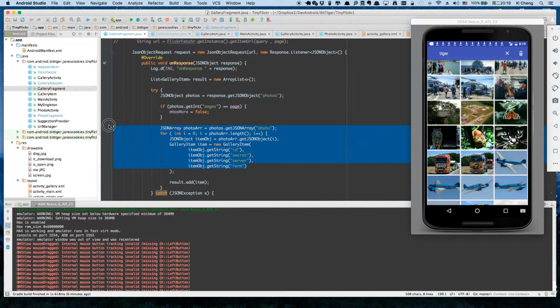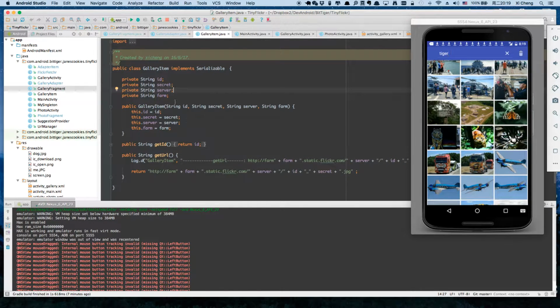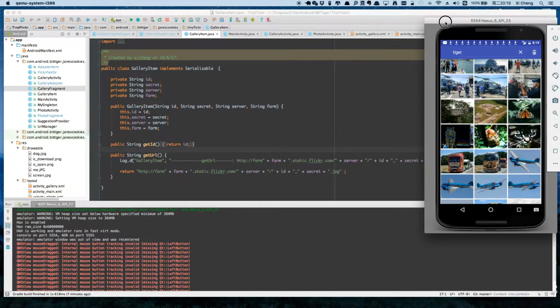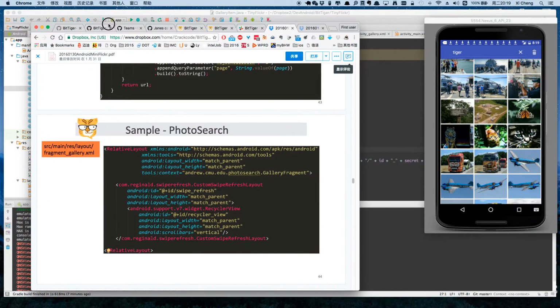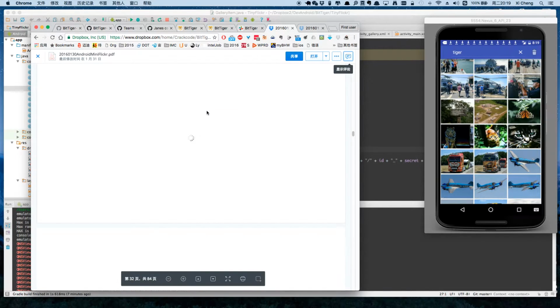For how to actually manipulate this JSON request, you have to look into how to define this item. This item here is actually the format of the Flickr API. So please have a look into the Flickr API.